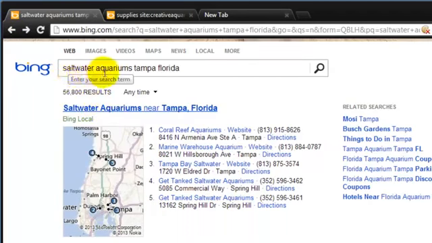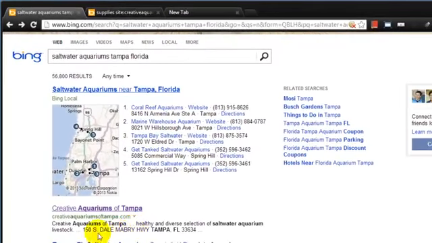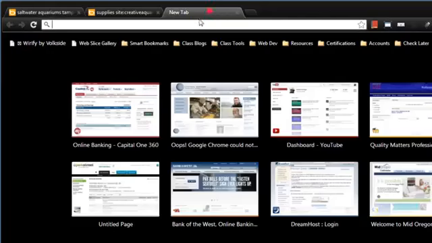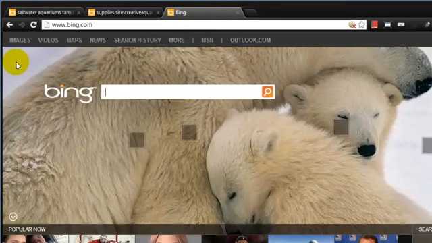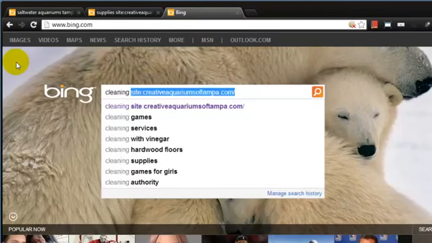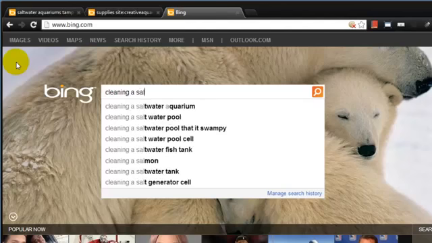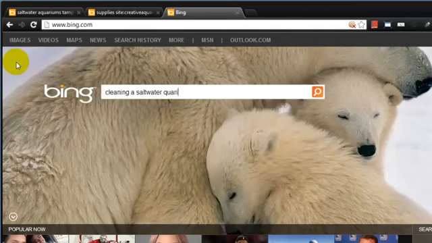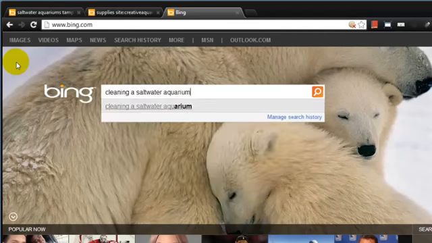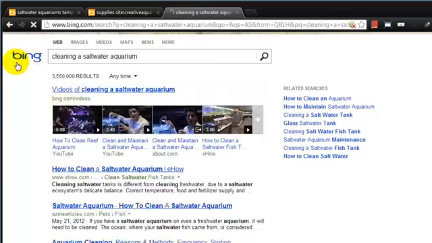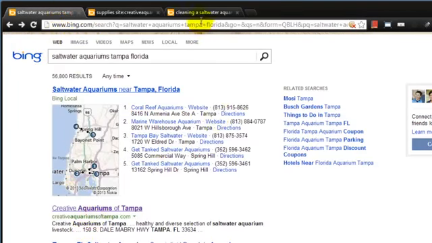As an example, if you recall Creative Aquariums, it ranked really well. If I did a search for saltwater aquariums Tampa, Florida, it was right near the top. Okay, Creative Aquariums of Tampa, fantastic. But what if my search was something about cleaning a saltwater aquarium, if I can spell it? There it is. The business in question, of course, is Creative Aquariums of Tampa.